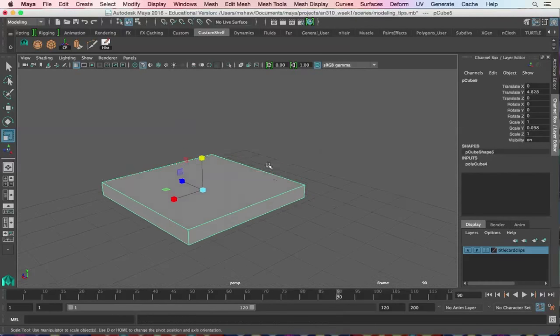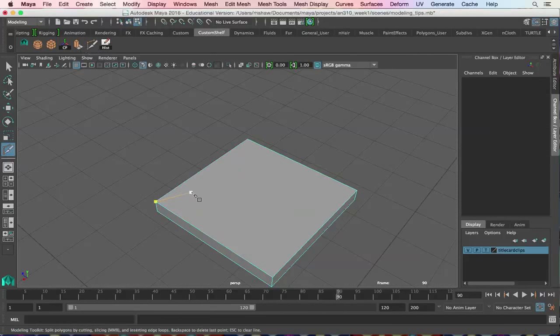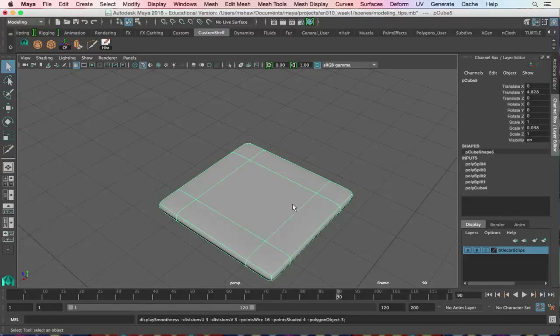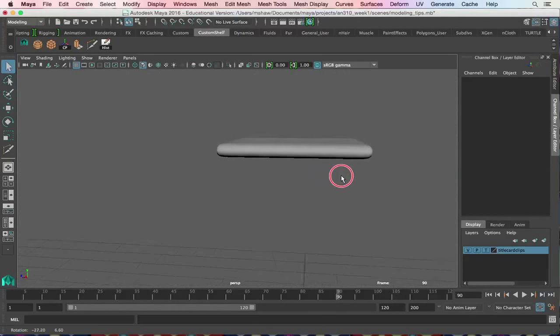But maybe we don't want a disc. Maybe we don't want it to be completely round. I can grab my multi-cut tool, hold down Control, grab a couple edges like so, and the next time it smooths that object, it's going to always try to simplify the edges that are there. So if I hit the 3 key now on this object, go back into object mode, now we got this nice rounded padded surface.